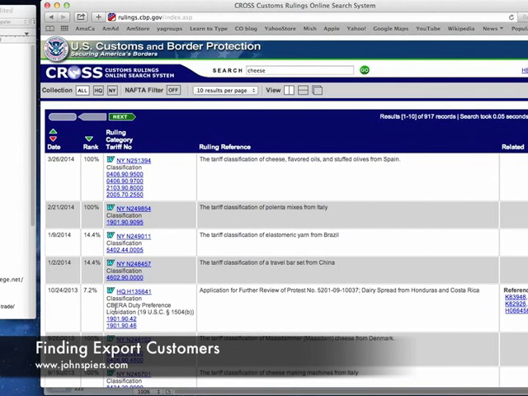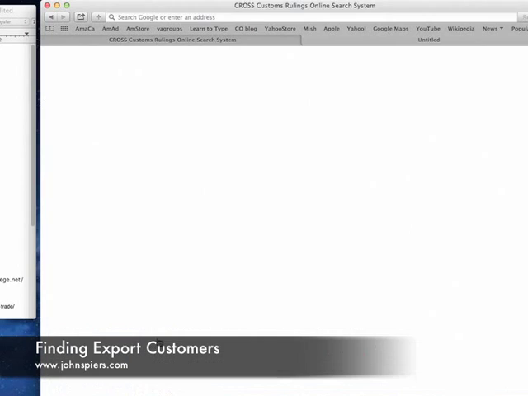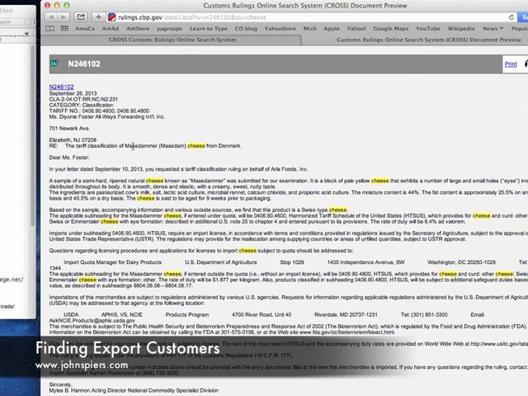These are by date, the most recent questions. But here's one, tariff Maasdammer cheese. Let's go take a look at this letter. Dion Foster Always Forwarding. So this is a freight forwarder that's asking the questions, always obviously on behalf of a customer of theirs.